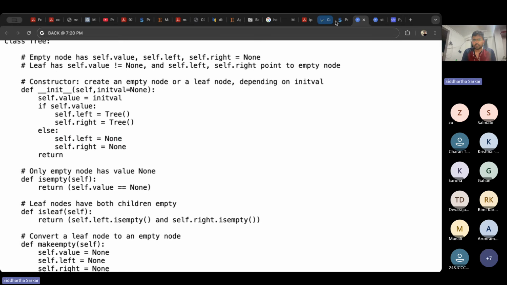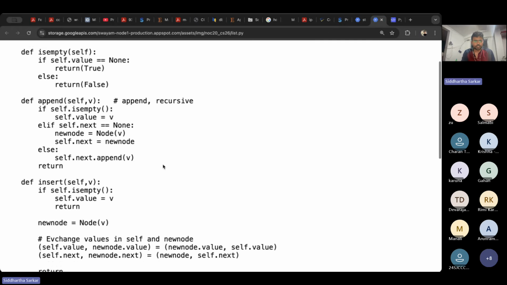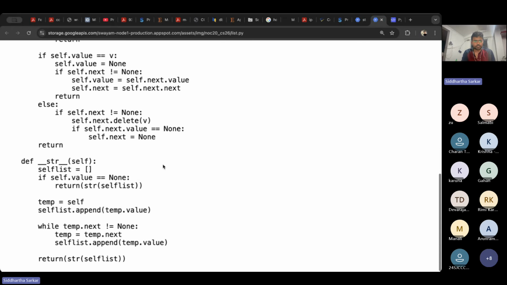So now let's look at the question again. You have a tree. In this tree, you are first checking whether the tree is empty or not. If the tree is empty, then you return 0. Then you are checking if the tree itself is a single leaf. The is leaf function we have defined. If you see, is empty is also there and is leaf is also there.